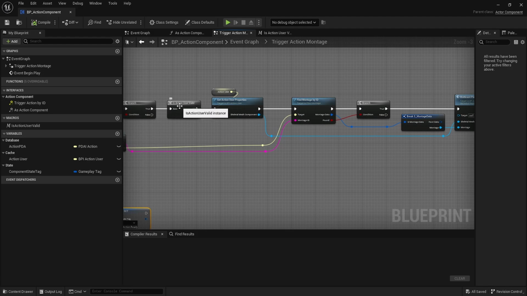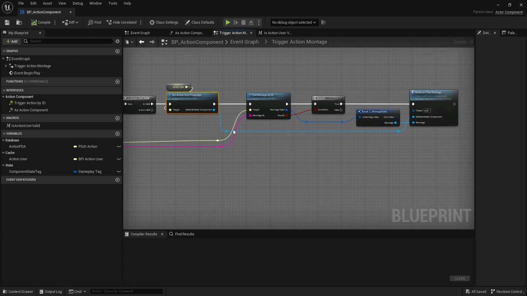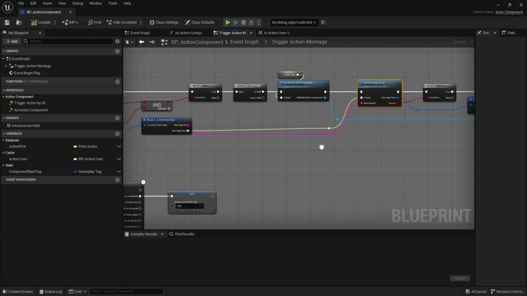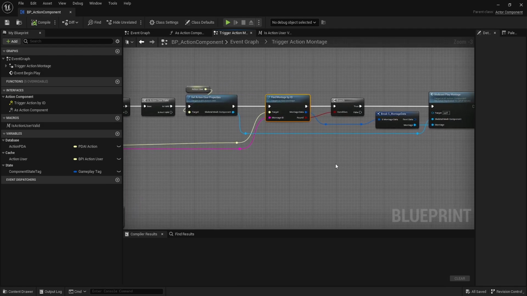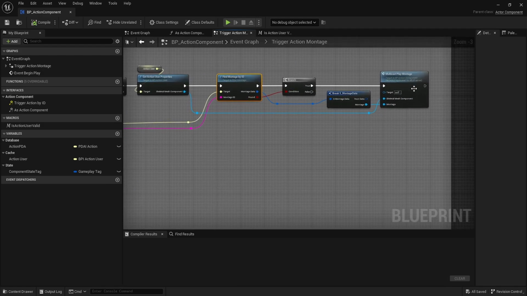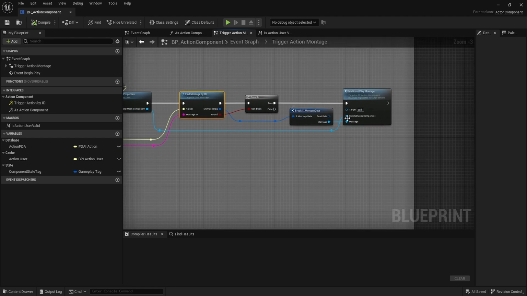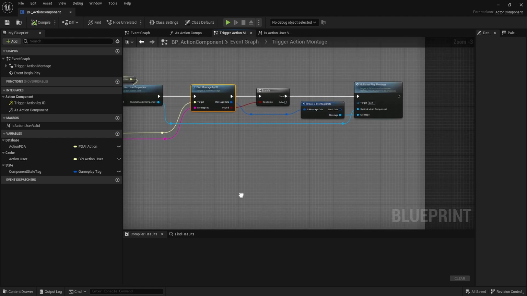And so, yeah, if the action data is valid, we'll grab the properties, which is a skeletal mesh component. We'll find the montage ID we're looking for inside this montage database. And if it's found, we'll go ahead and multicast it. We'll multicast the montage from the structure.